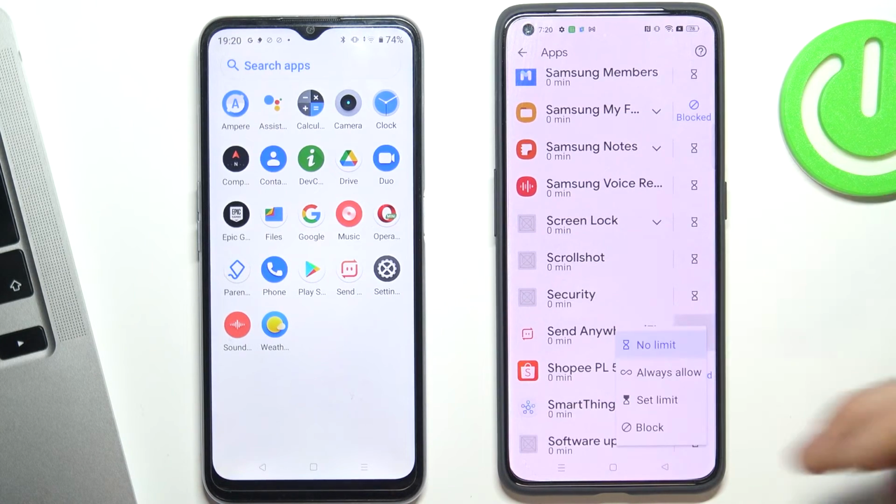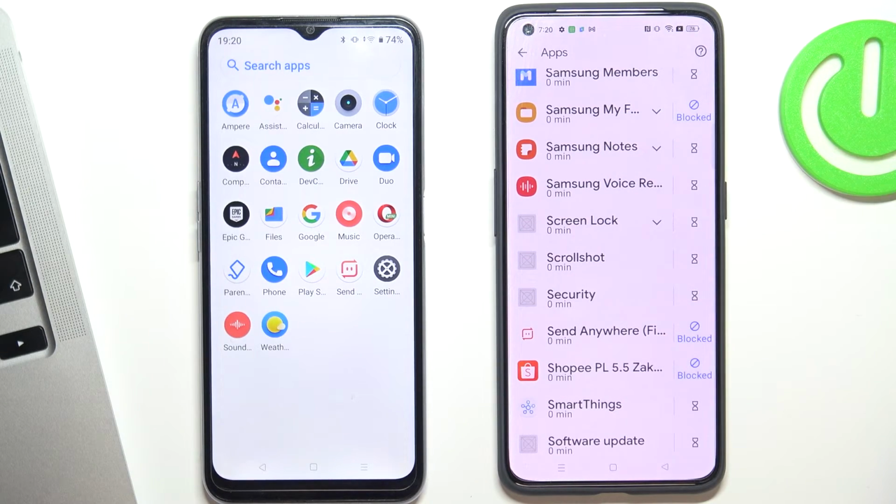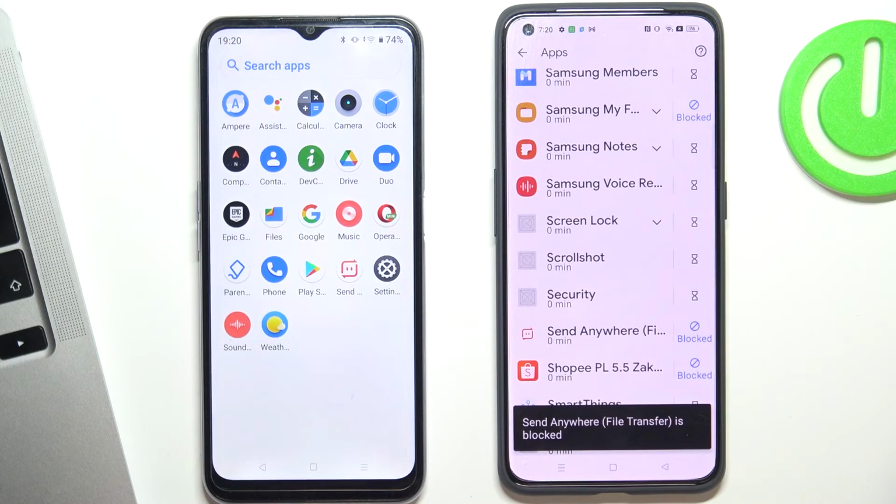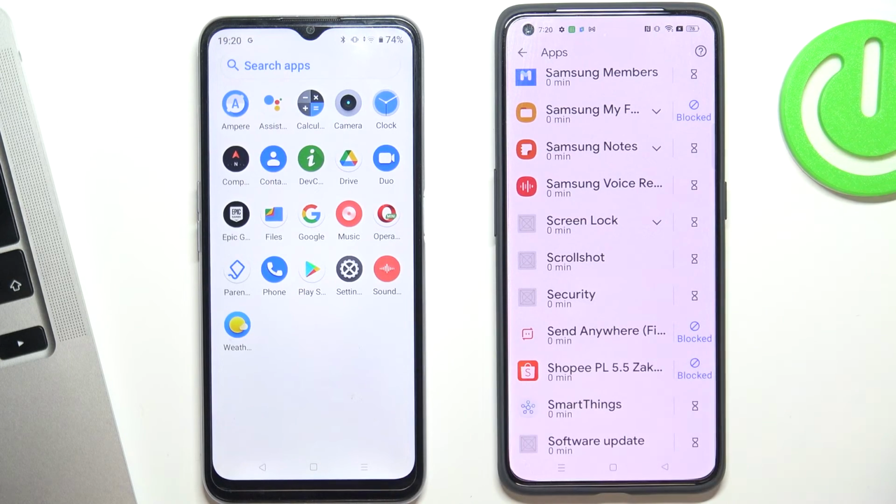this menu. Click on the Send Anywhere. Click block. Wait a while, and cool. Send Anywhere was successfully blocked, and child can't open it.